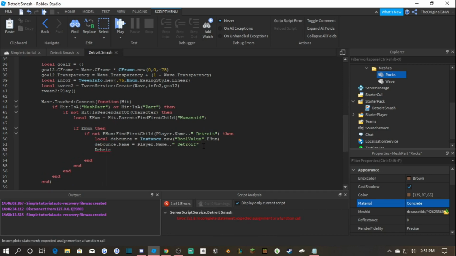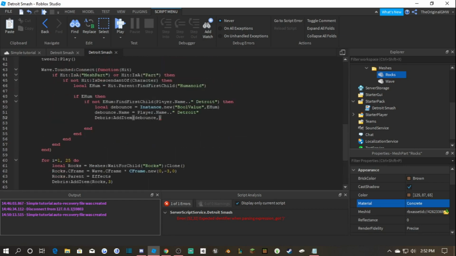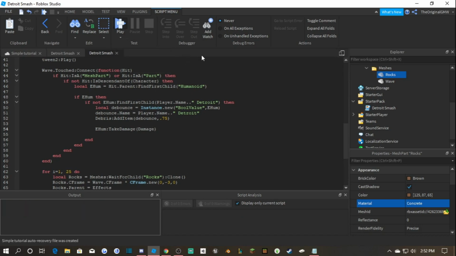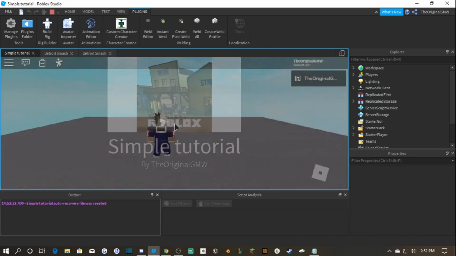And we're going to do debris.add item debounce. And this moves 0.75 seconds, so we're going to do 0.75 seconds as well. And then we're going to do hum dot take damage, and then damage. So if this is done correctly, this will work. I know this will work. But let's test it.